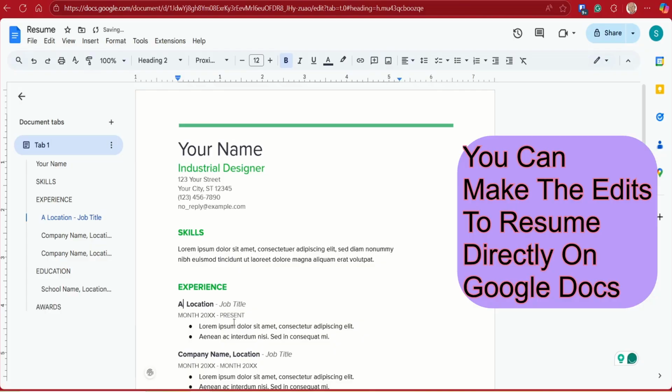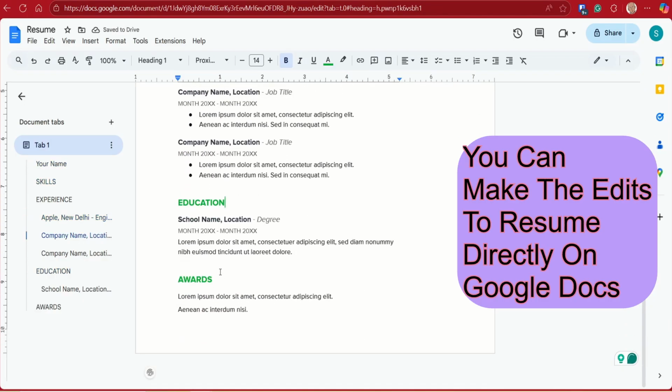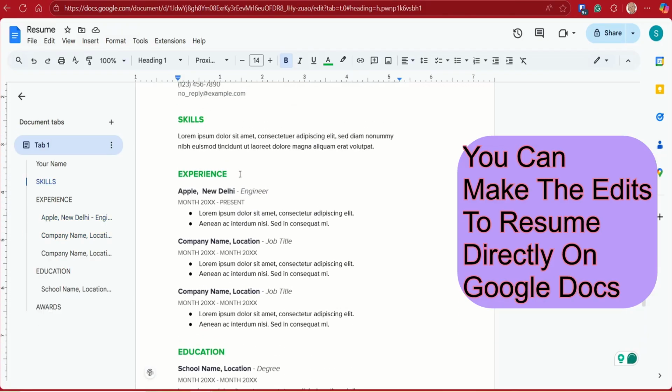Let's change the location as well as add the company. So yeah, let's do that. I'm gonna add Apple and New Delhi, something like engineer. I can also change the headings if I want. For example, if I'm a fresher, I can change the experience to internship maybe. So let's do that. Internship.